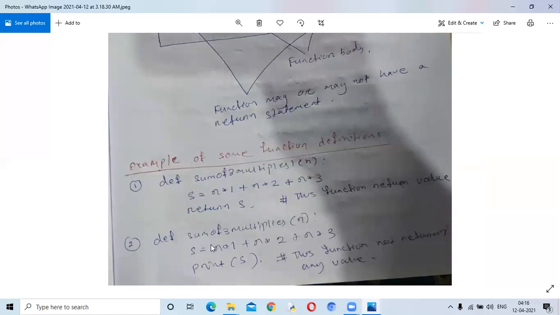Next is an example of a sum function definition. def sum of 3 multiplies n, colon. These are the two statements inside the body of the function, so here n is passed. In the body of the function, this is the expression, and s is returned here. But here is the same expression, but the value of s is printed in the function only. It will not return anything to the main program.